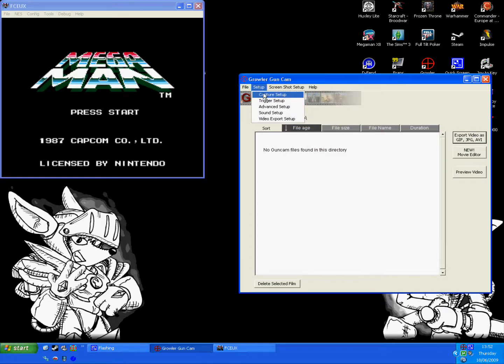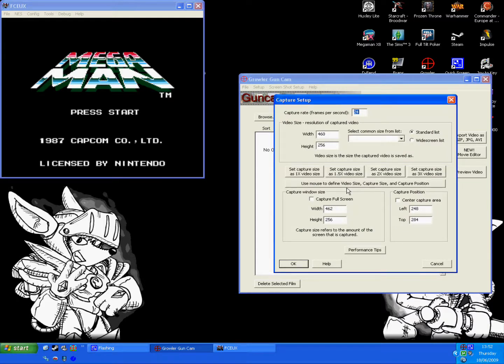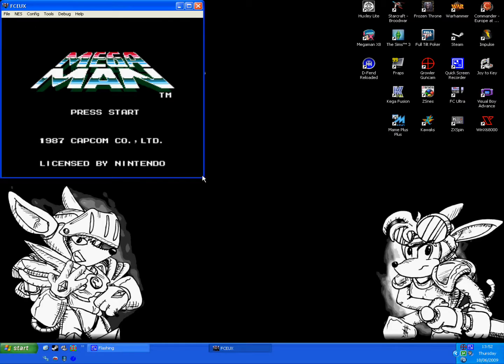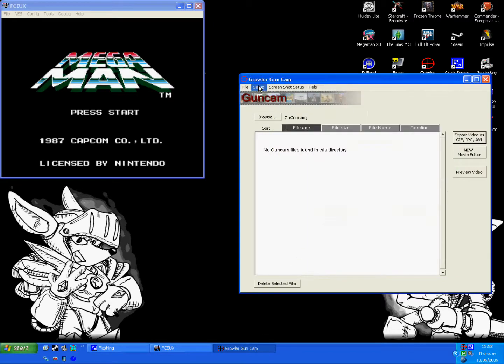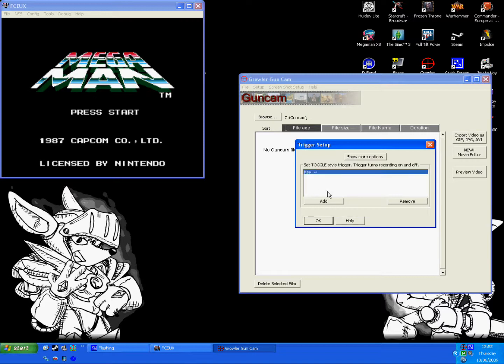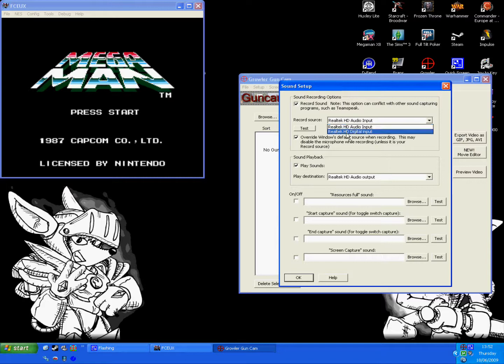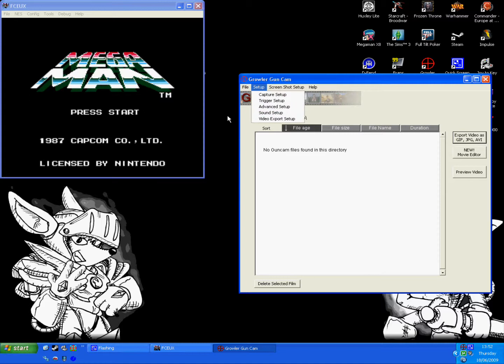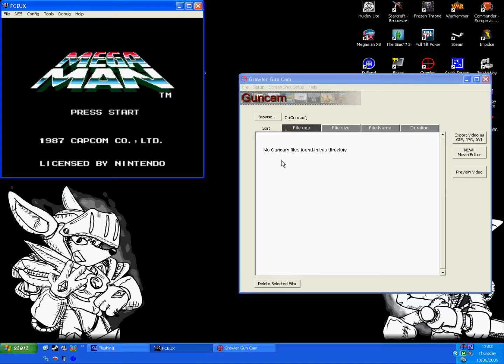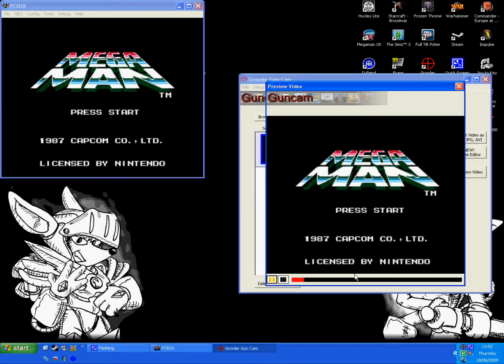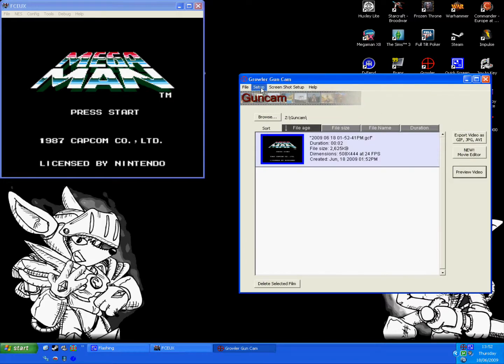And as for Gun Cam, you basically just go to Capture Setup, select the screen, frames per second, choose what button you want to start recording with. Sound setup is you select whatever records sound. I'll get to sound in a minute. And you just record and hope it works. See, it's just recorded that. Give me 1 second.